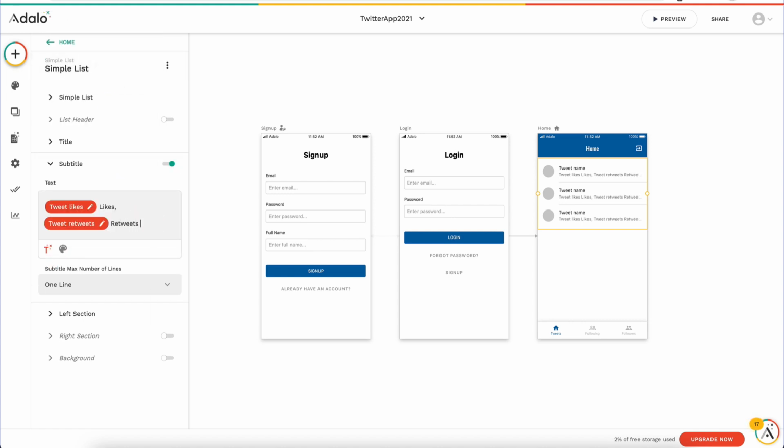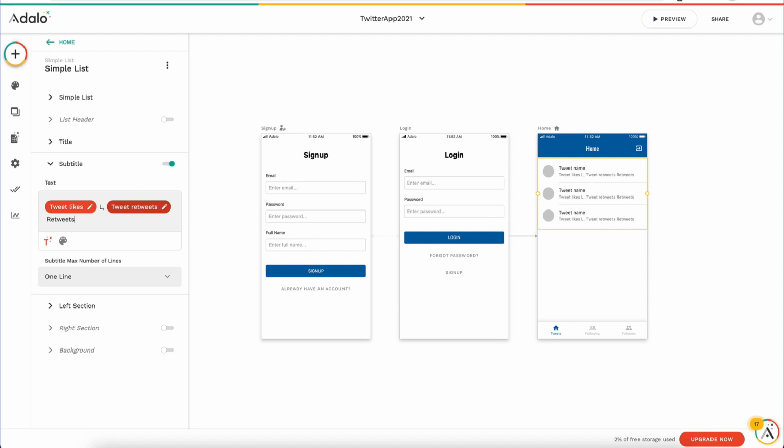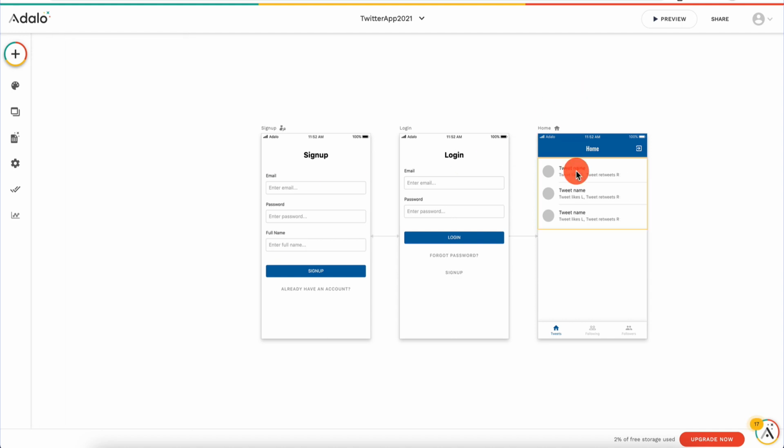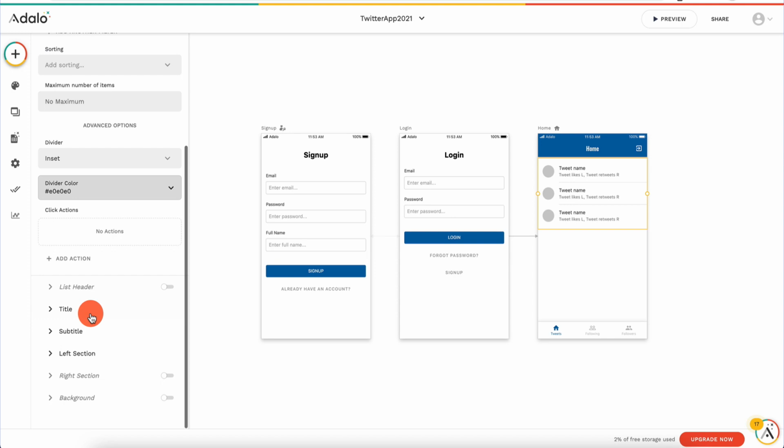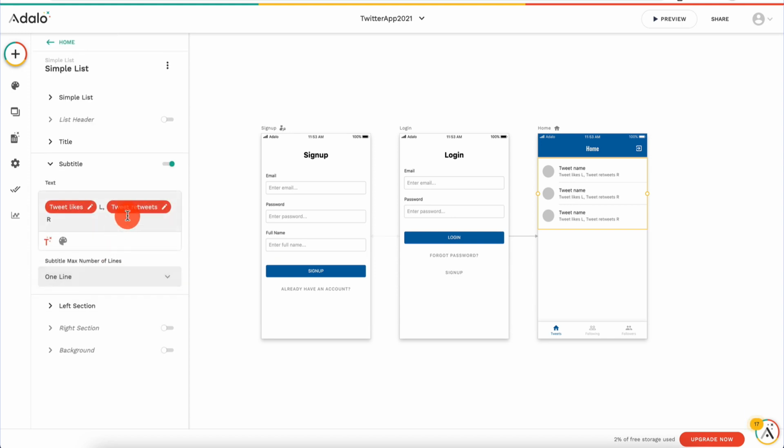Retweets. And I can also have updated as well later on if I want. And so now under each tweet, it's going to say likes and retweets. I can even shorten it. I can just put L for likes and R for retweets. Very simple, right? Let's see if that updated. Subtitle. Okay. Yep, that's good. Likes, tweet likes, L, retweets R.